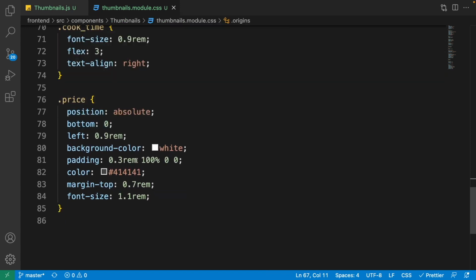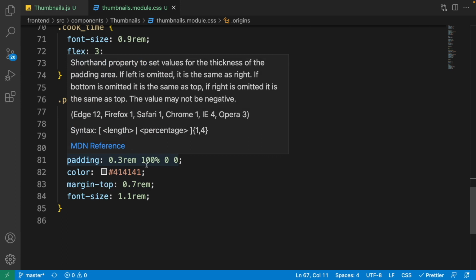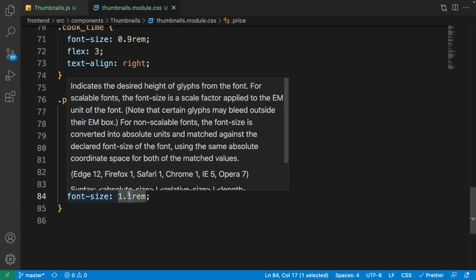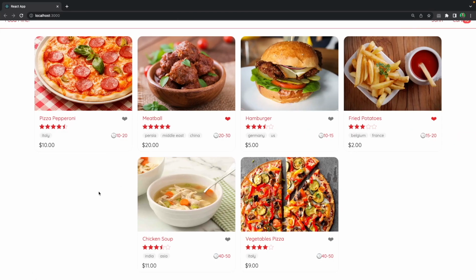And for the price, we use the absolute position to put it at the bottom left with the background of white, with 0.1 rem padding from the top, 100% from the right, 0 from the bottom, and 0 from the left. With this color, with a little bit of margin top, and with this font size to be a little bit bigger than 1 rem. So let's check out the browser. As you can see, our thumbnails are ready.